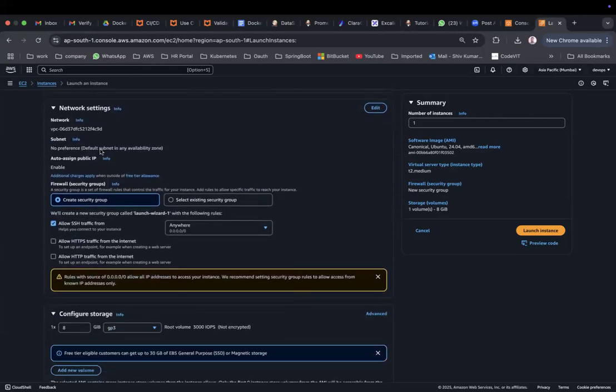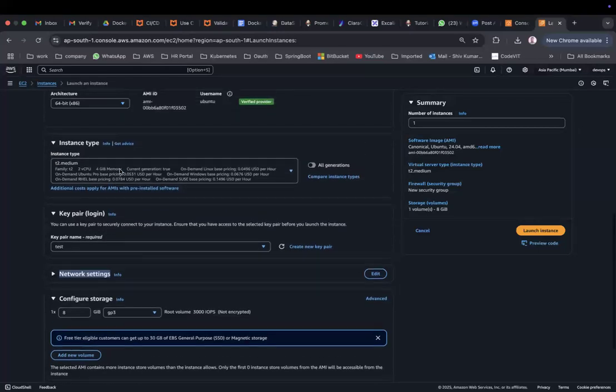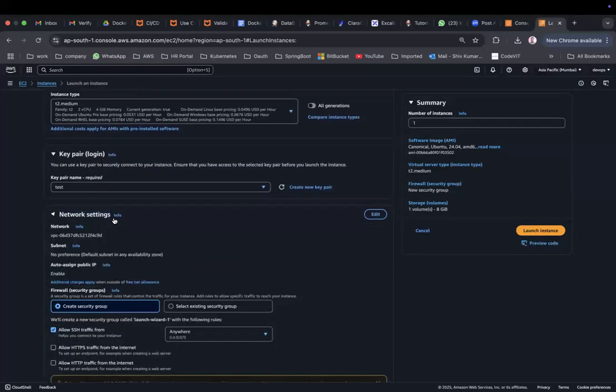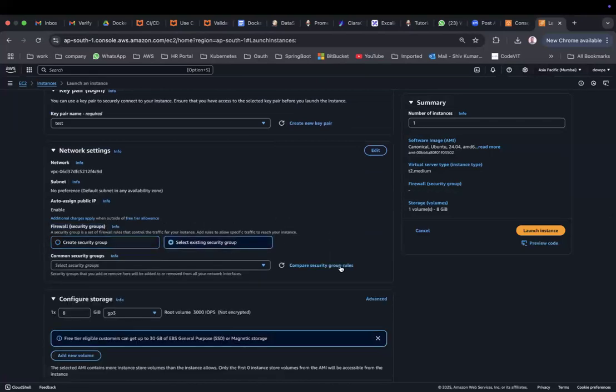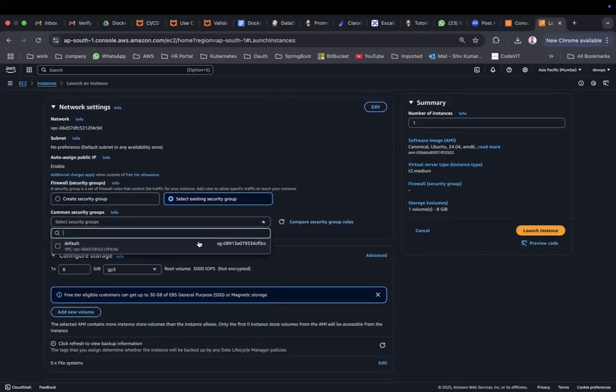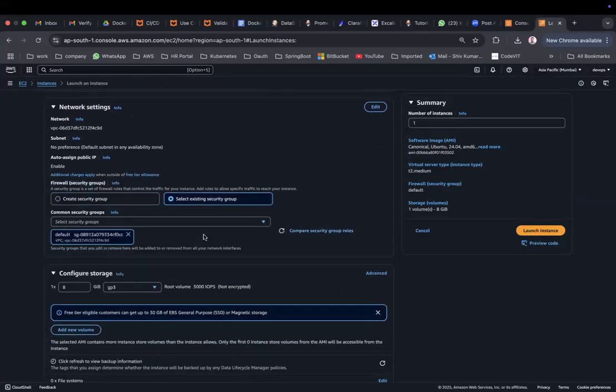Now, next thing is network settings. Where is that network settings? Yeah, here it is, network settings. In this network settings, you will be choosing firewall or security groups you are seeing here. Under this, you need to click on select an existing security group. You need to click on this and choose default security group.